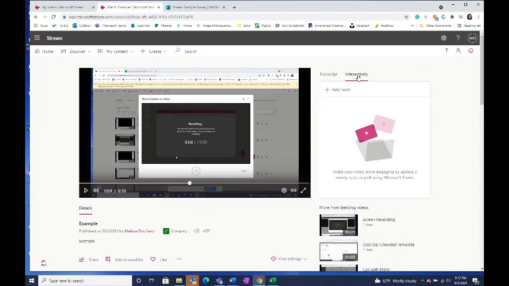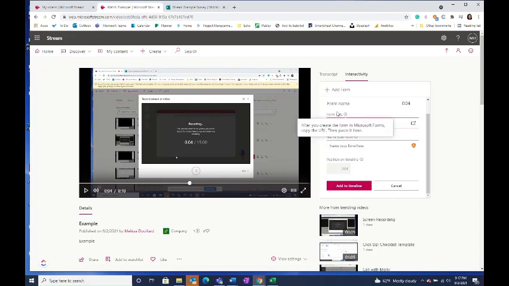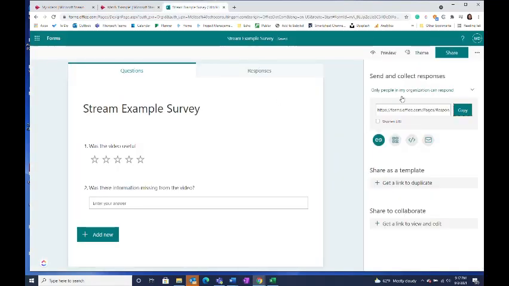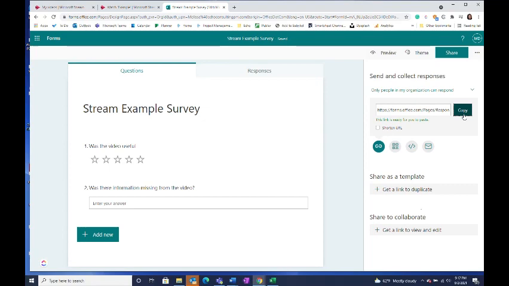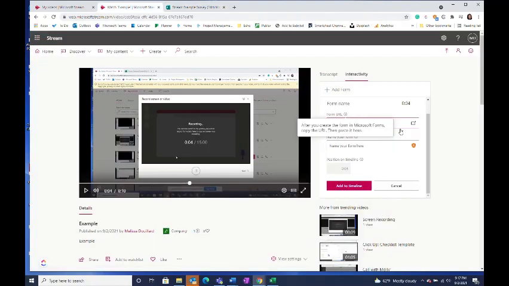This gives you the ability to add a form. So you can either add a survey, quiz, or poll using Microsoft Forms. So to add the form, just select this Add Form button. Place the URL from your form. So I've already created an example form in Microsoft Forms, so I'm going to copy this URL and paste it here. And we're going to say survey.